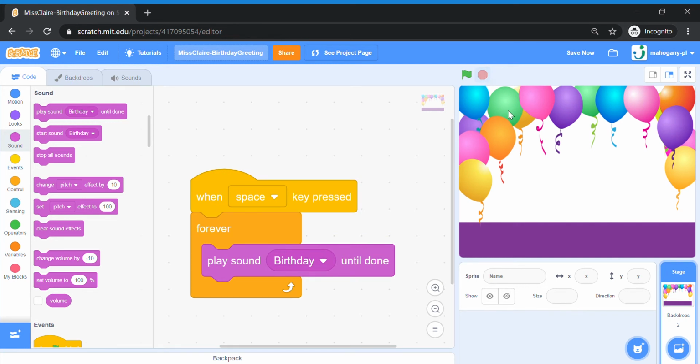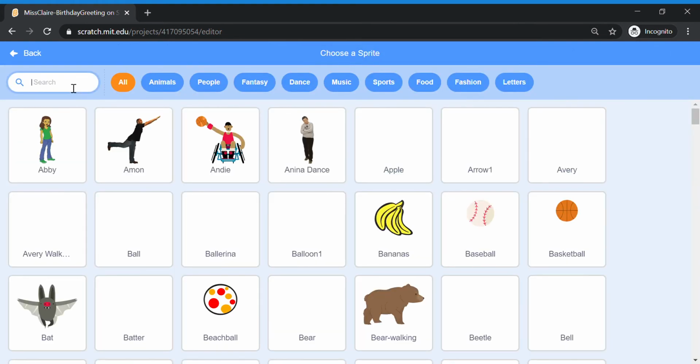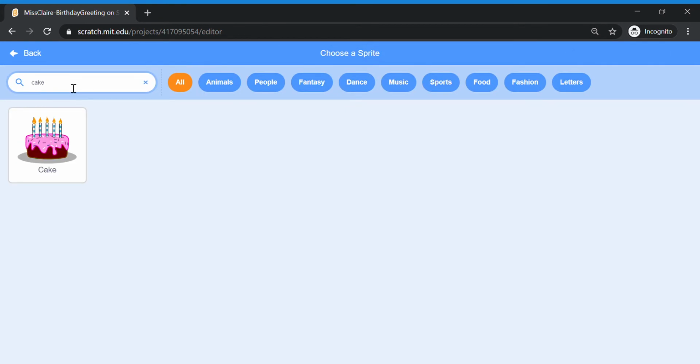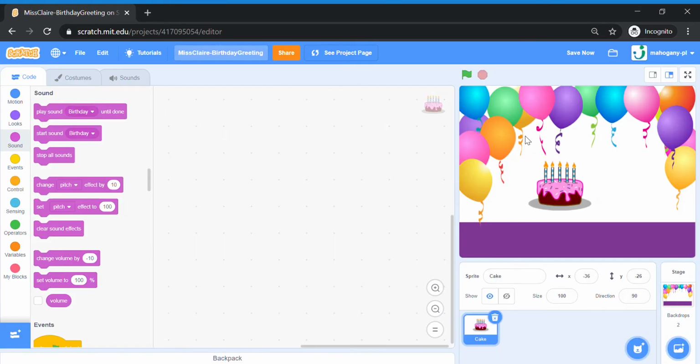Let's move on to the first sprite. We're going to add a birthday cake. So let's go to our sprite button, look for a cake sprite. Okay, there it is. Add this in. Okay, you can move it on the screen to position it where you want. Now for the cake sprite, we're going to make this cake sprite appear, grow bigger and smaller, bigger and smaller. So how do we do this?